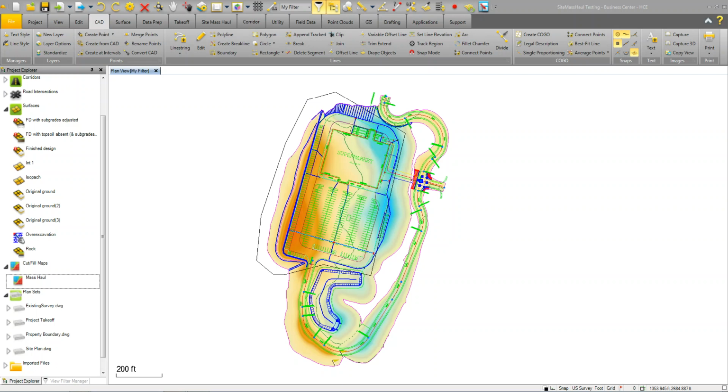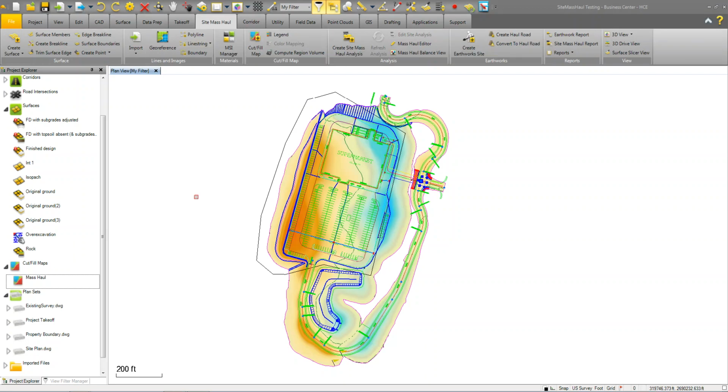In this tip, I want to show you how to create a grid or an array of rectangles. Now, this tip I use quite often if I want to set a grid of points, or if I'm working with the Site Mass Hall and Business Center and I want to create a grid of hall zones, like in this particular case I have here.